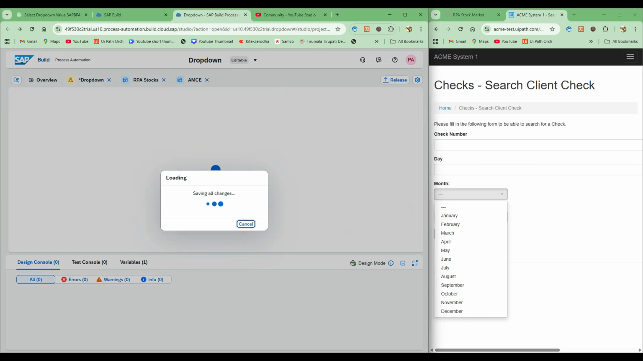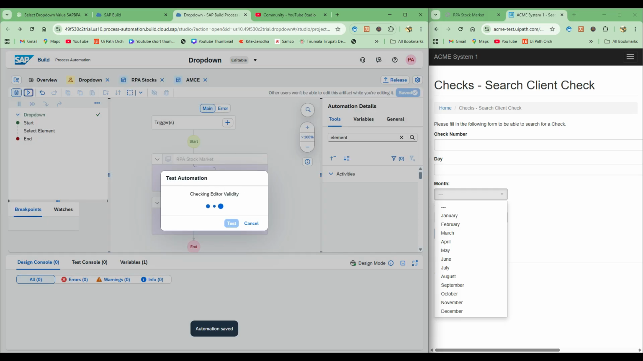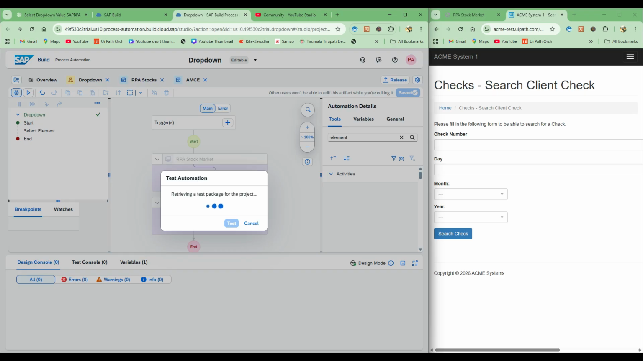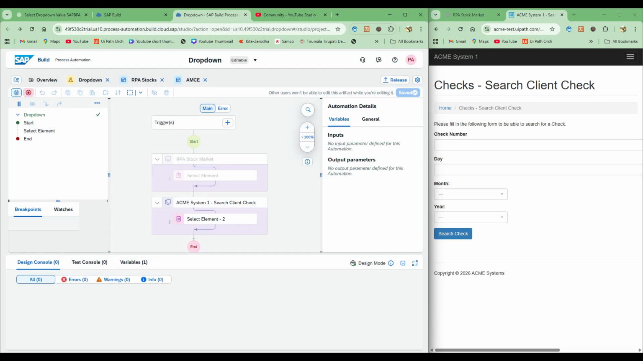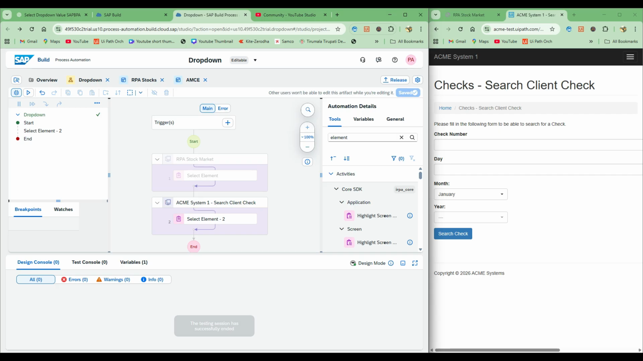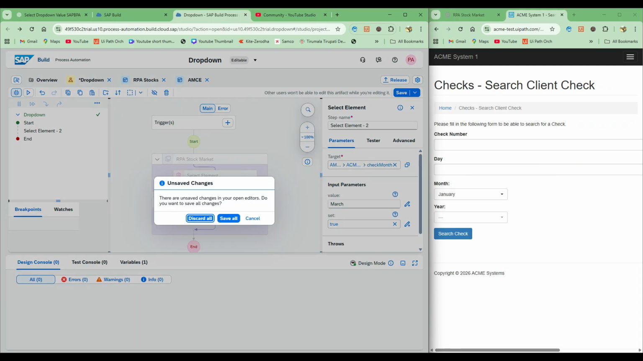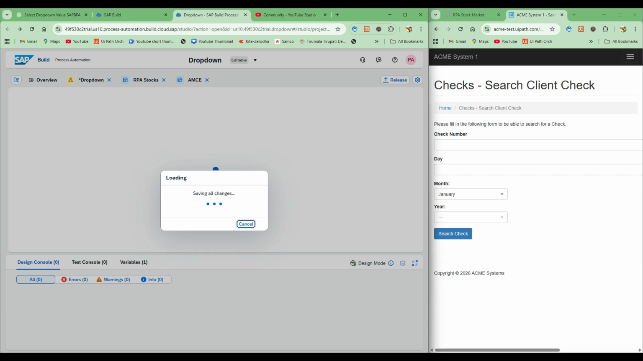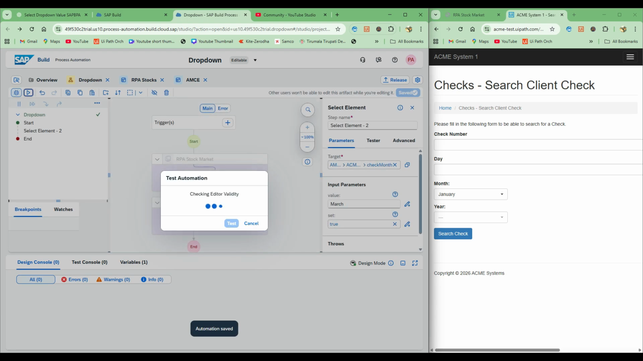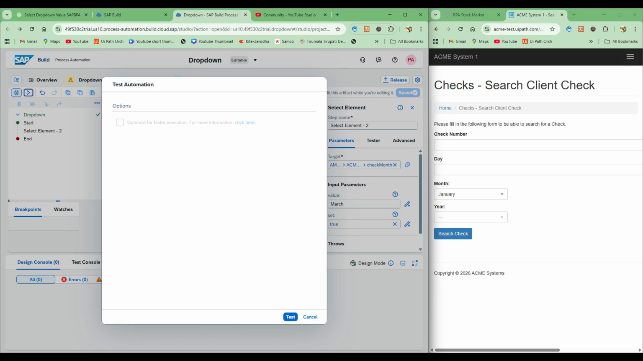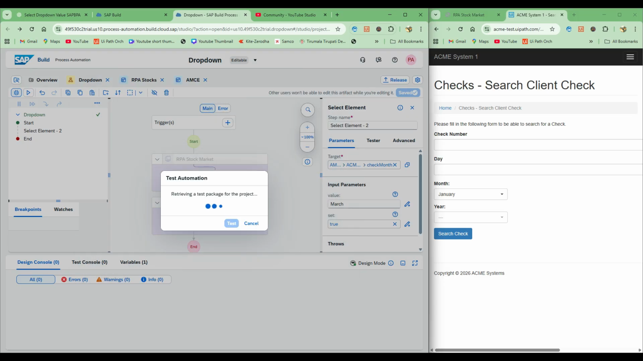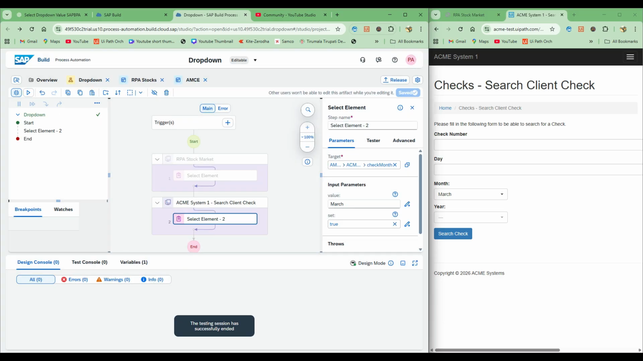Just save all and click on the test. The automation will run and it will select the dropdown as well. Similarly we can do it for year and whatever other drop downs there are. We need to do those as well. Now you can see January has been selected. We'll put something like March and test this one. Yeah, it got selected for March as well.